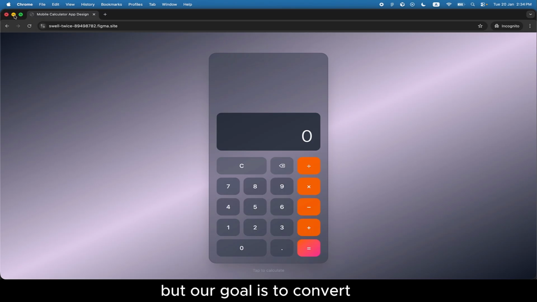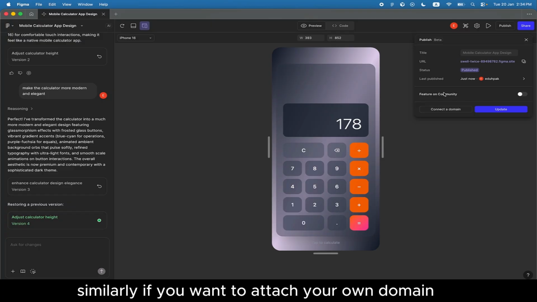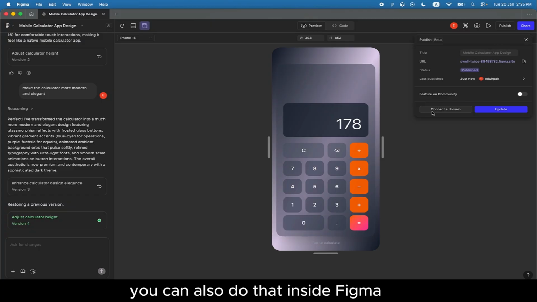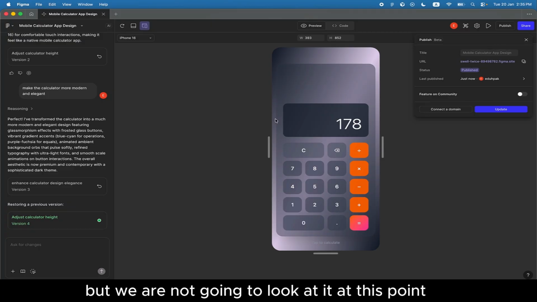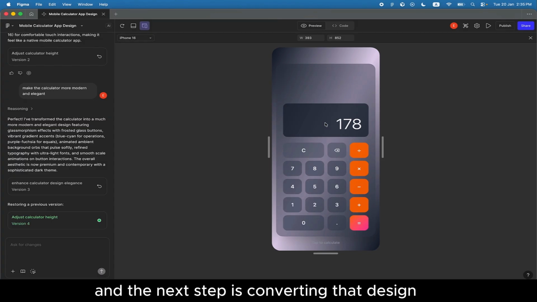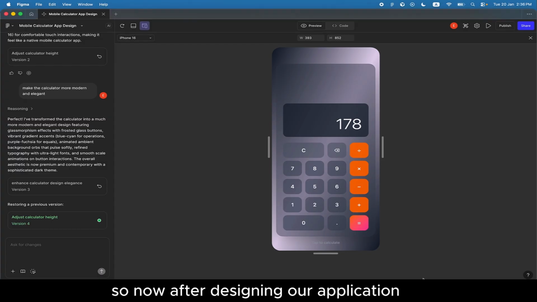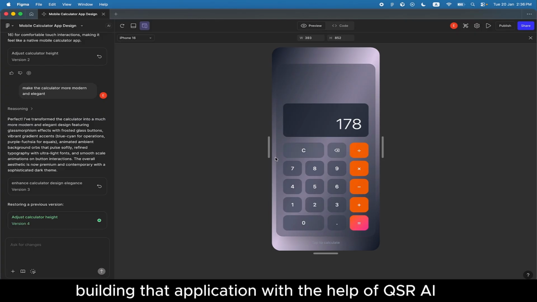But our goal is to convert this design into a mobile app, and we are going to do that after completing the design. Similarly, if you want to attach your own domain, like you don't want to use this URL, you can also do that inside Figma AI, but we are not going to look at it at this point. But for now, we have created a model-driven calculator, and the next step is converting that design into a mobile application. So now, after designing our application, the next step is building that application with the help of Cursor AI.